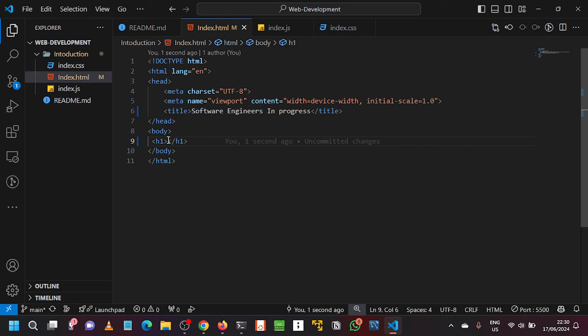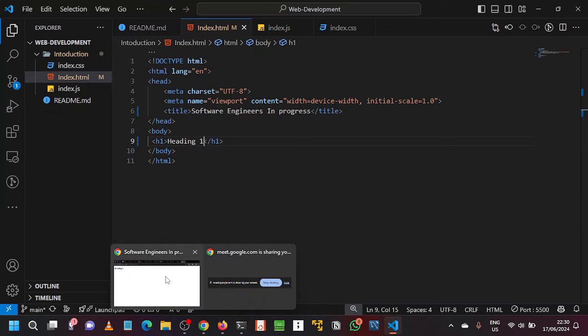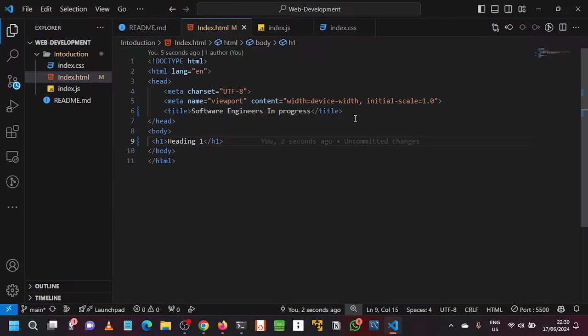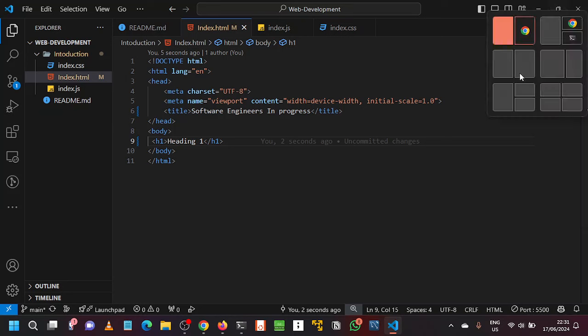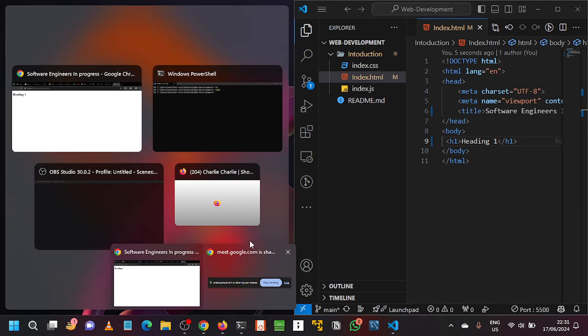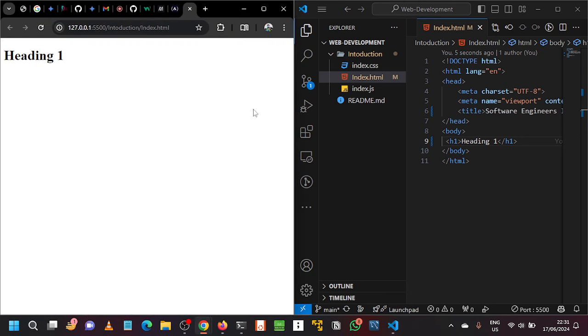So now let us say heading 1. If you do that and come here, you'll see heading 1. So that's heading 1. Let me just do this. I don't know if you guys will see this properly. I wanted us to do this so that you'll be able to see the changes in real time here.